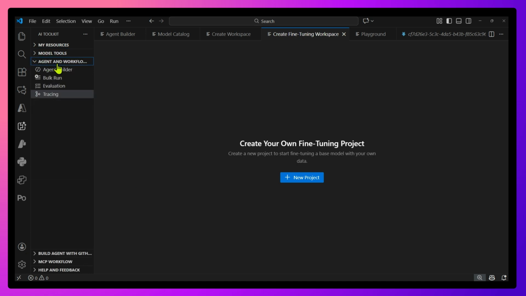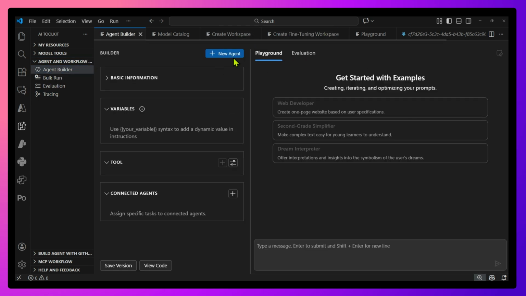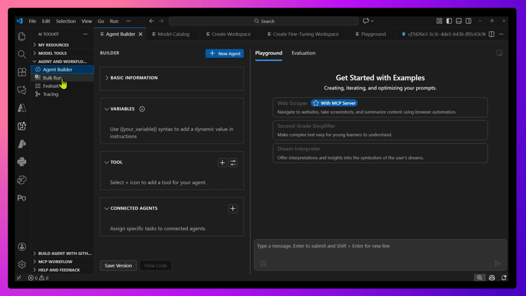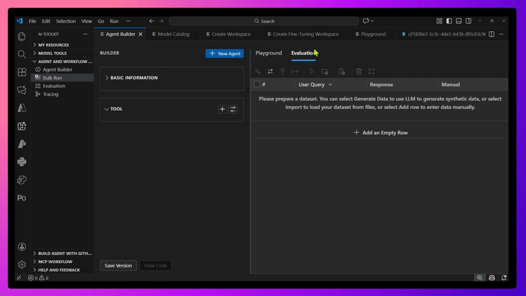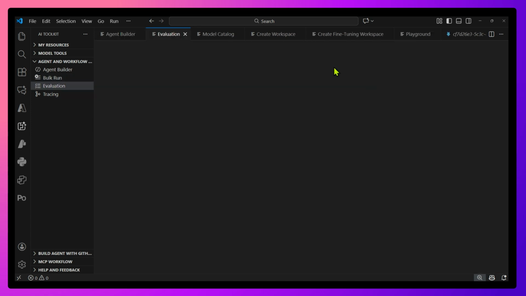Then we have agent and workflow. So agent builder we have seen. In agent builder, you have an ability to create an agent. So there are multiple interfaces through which you can create an agent. Bulk run is all about bulk running the prompt, which comes as a part of the evaluation. Evaluation has its own space, so you can evaluate different prompts.